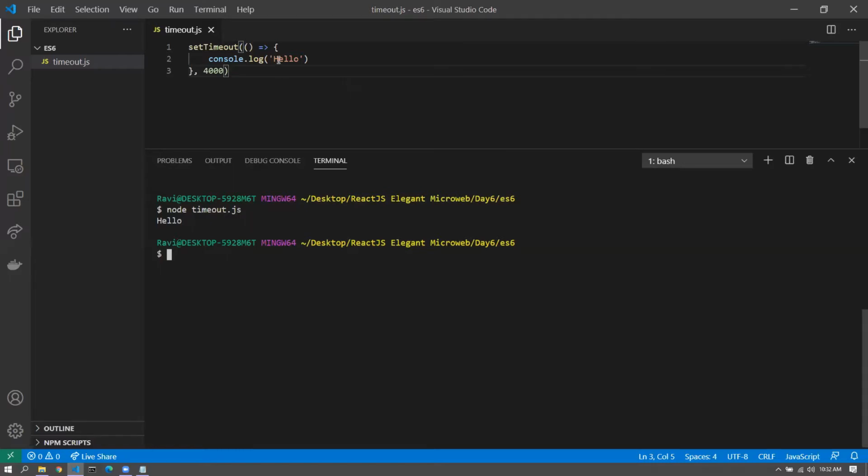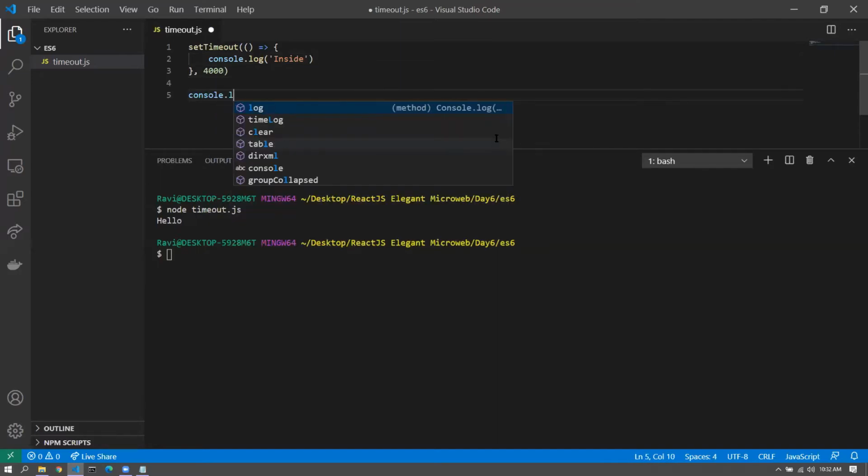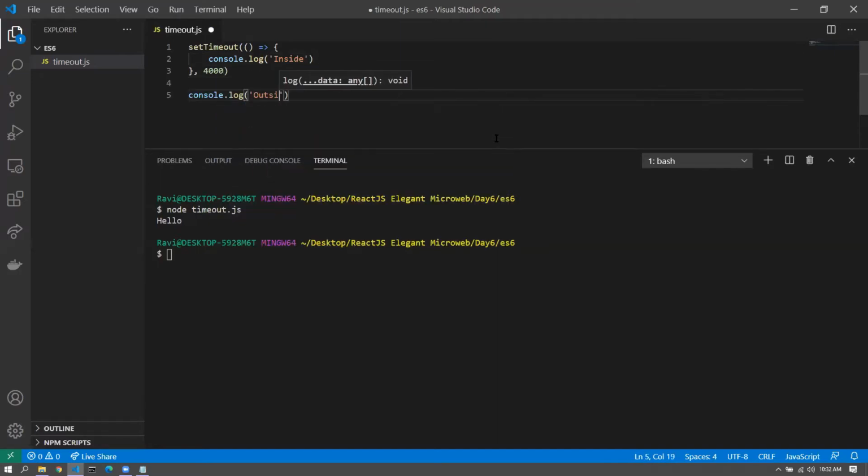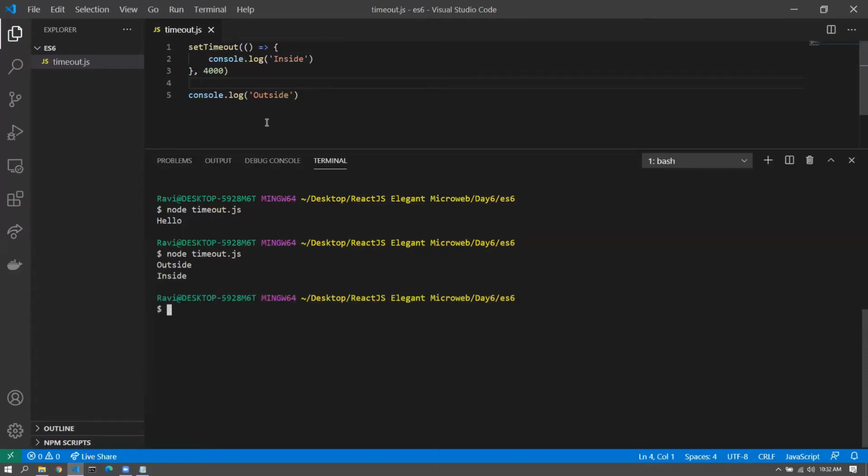Okay, now I would like you to tell me one more thing. If I go for a console.log inside and a console.log outside, and I try and execute this program, what do you think would be the output? What console.log would be executed first and what would be the next? All right, outside first, inside next. Absolutely. Outside first, waiting for 4 seconds, and then inside next. Pretty straightforward.